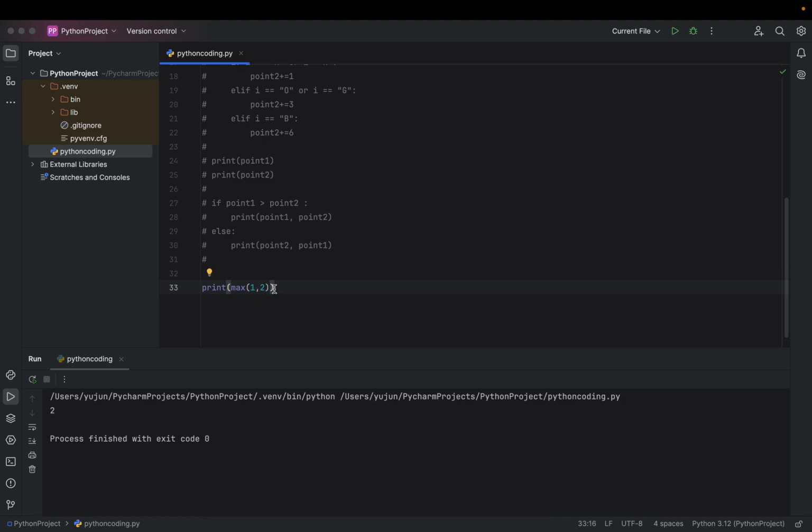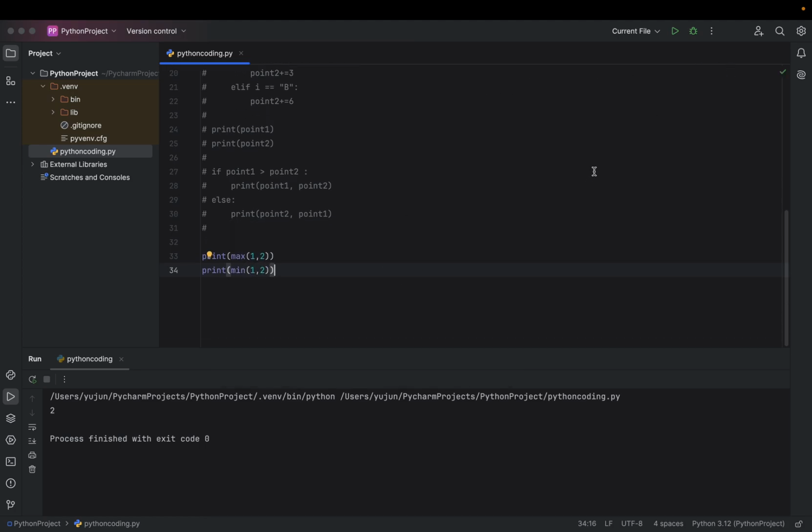It compares 1 and 2, and because 2 is higher than 1, it prints out 2. And then the print function prints whatever the max function gave to it, which is 2. I'll just introduce one more function, which is the min function. Of course, this is the minimum function, and it prints out whichever one is the lower value. See? So the max function returns the higher value, and the min function returns the lower value.